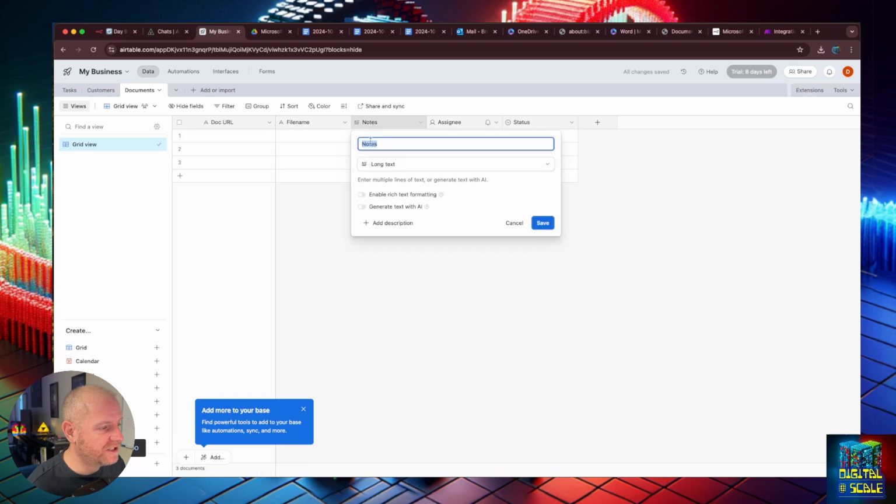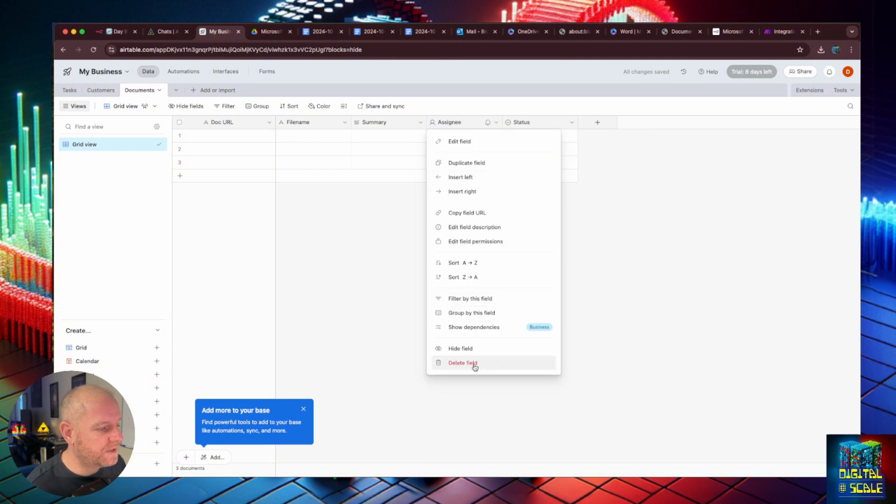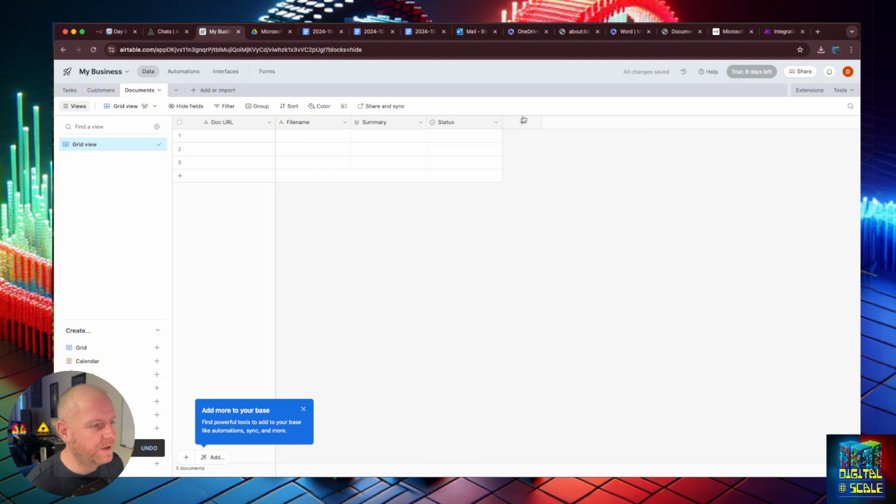And I'm going to change this notes field to summary, and we're going to remove this field. We don't really have users synced up. If you had them synced up between your Google business account and your Airtable, you could then say who's the owner, maybe something like that. But for this, we're not going to be doing that.